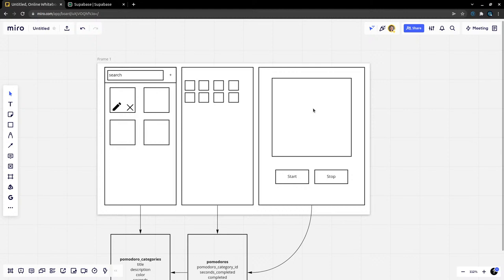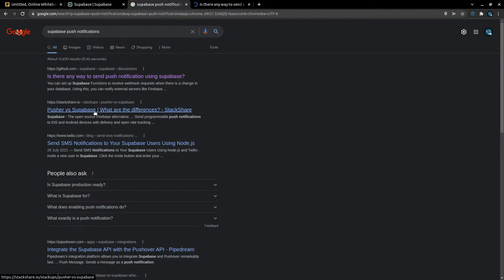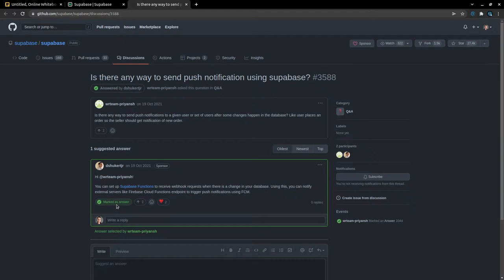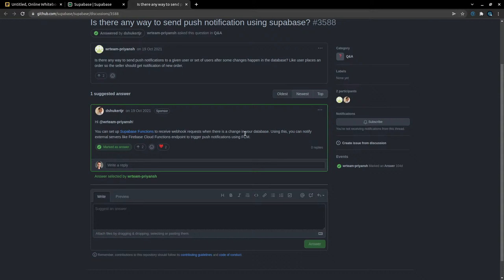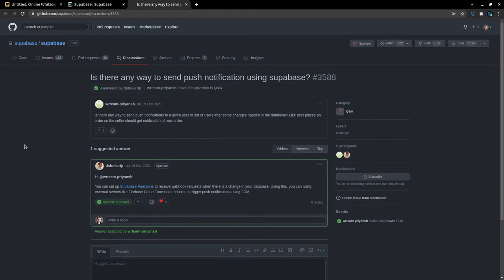But anyway, maybe I could even look into using push notifications. I don't know if Supabase has that. Supabase push notifications. And when there is a change in your data, you can notify external servers like Firebase Cluster. Yeah, okay, so you hook it up with another service like Pusher or something like that. All right. Anyway, let's go ahead and start building this.